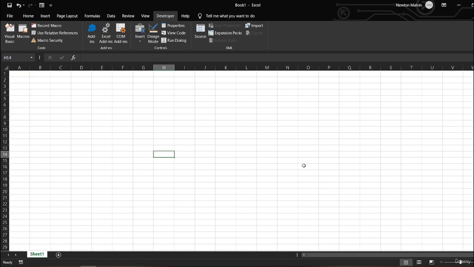So OOP is like another programming language. But what is its connection to VBA? In our last lesson I mentioned that VBA is a code. VBA is basically coding in Excel. You can modify the functions.